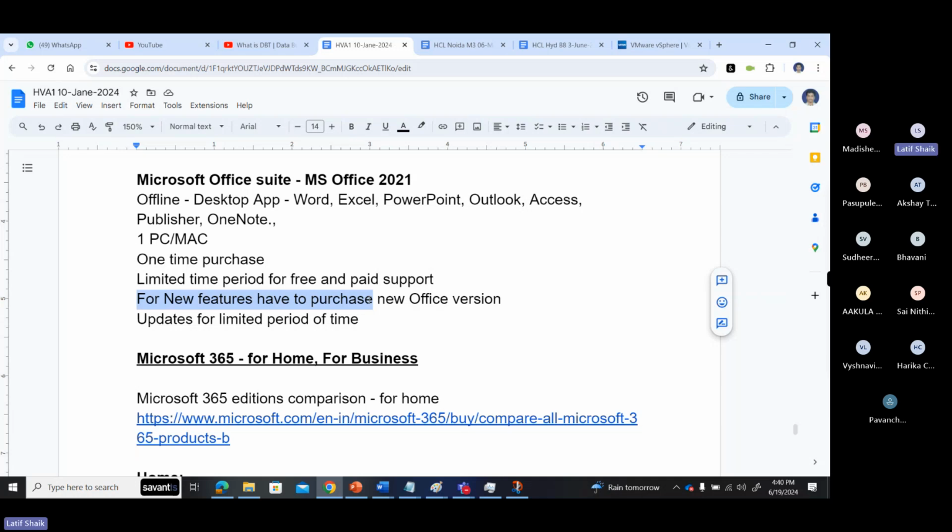Updates are also for a limited period of time. For a certain period, like 3-4 years, you will get product-related updates. Later it is only security-critical updates, and later there are no updates at all. For example, Microsoft Office 2013 never updates now. 2007, 2010, 2013, all stopped. Maybe 2016 may have some critical updates. 2019 may have some important security updates. If you purchase the latest version, then you will get product-related updates.